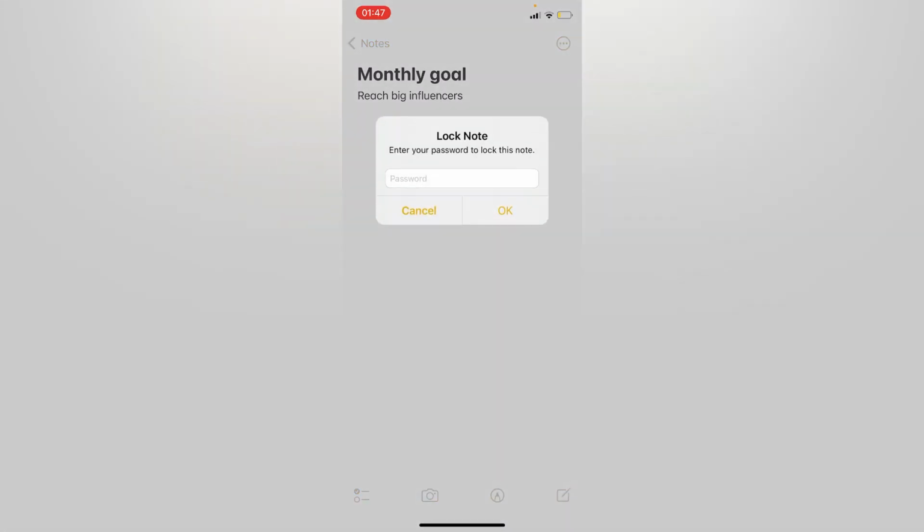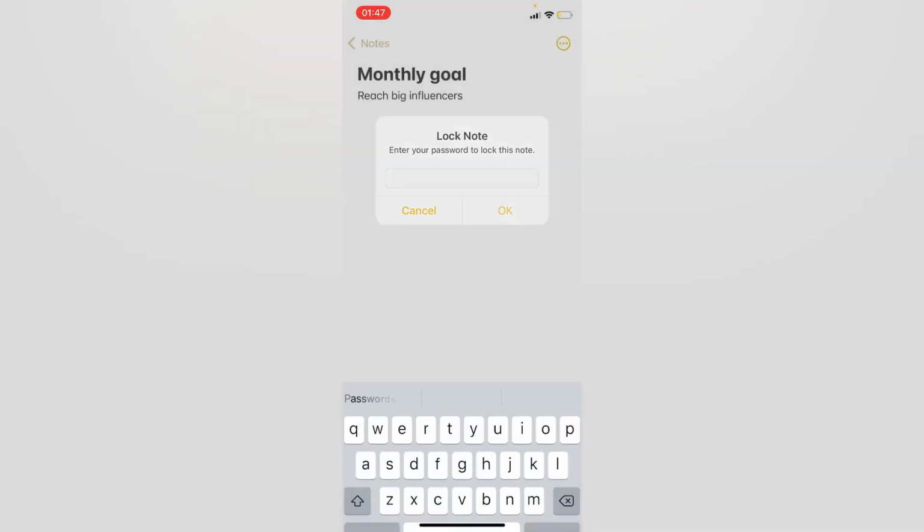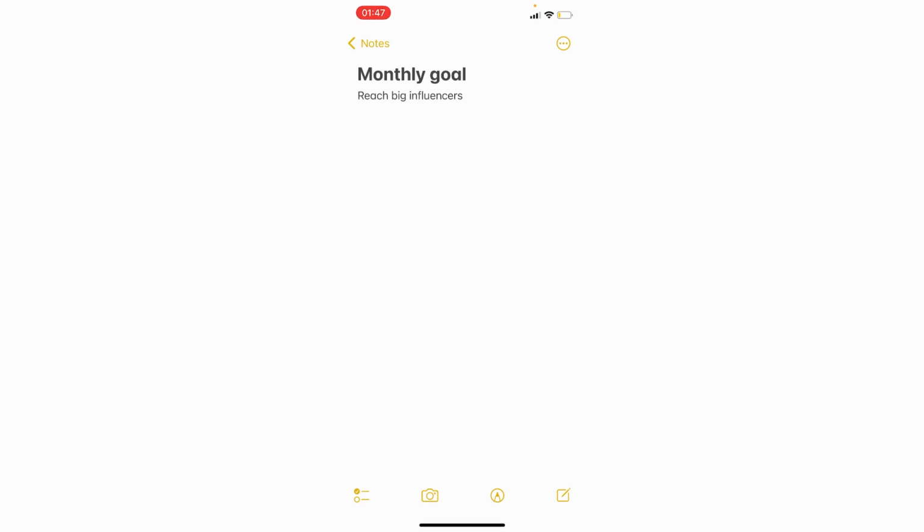Enter your preferred password. Tap on OK. So right here, you can see the lock icon just up. If you tap on the lock icon, our notes will be locked.